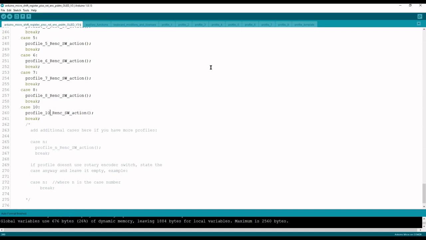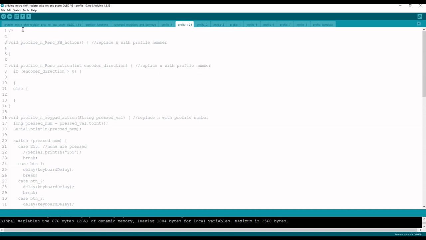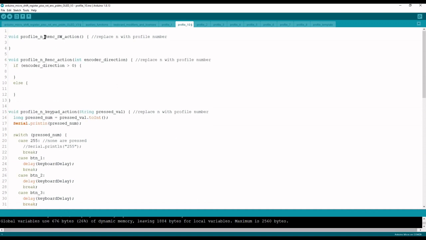Okay, then the next step is to go all the way to this tab, profile template, select everything, copy it, and here you see this little drop down button right here. Select new tab, and you can name it whatever you want, but for simplicity's sake I'm just going to call it profile 10. Here you paste it, and you delete the commenting characters, the star and the slash, from the bottom and the top. Then you change this profile and rencoder action, and keypad action. You change this to 10 to match the profile that you have just created, and you're done.